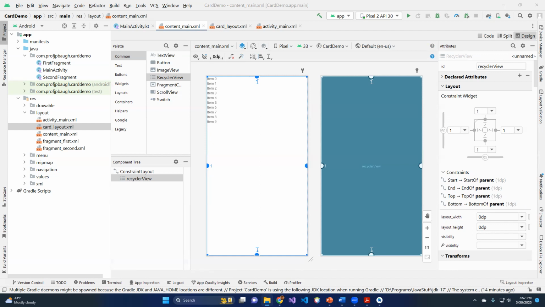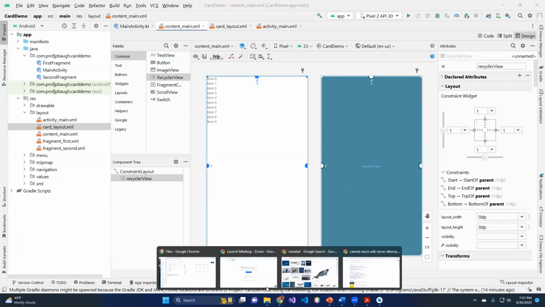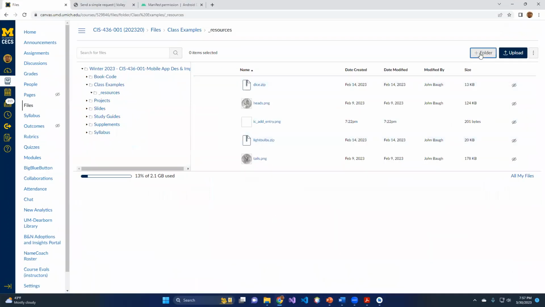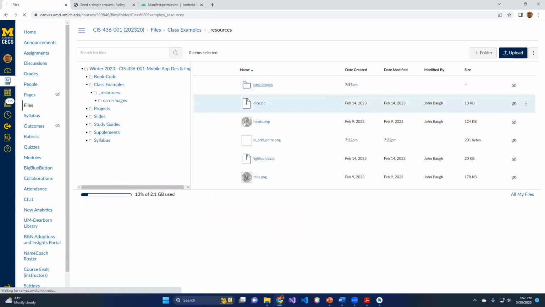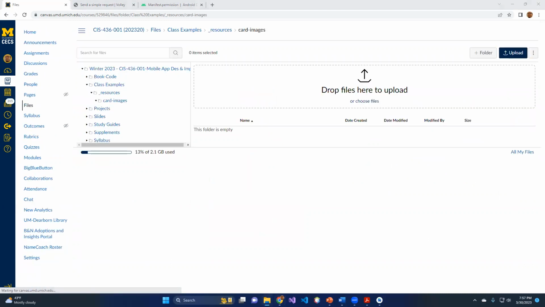Card demo, right? This is card demo. App source in res drawable. Okay, yeah. All right, so there are several of these images. I'm actually going to make probably a separate folder for them on Canvas because there's just a lot. Okay, we're going to call them card images. So if you want to practice with those, we're going to drag those over.